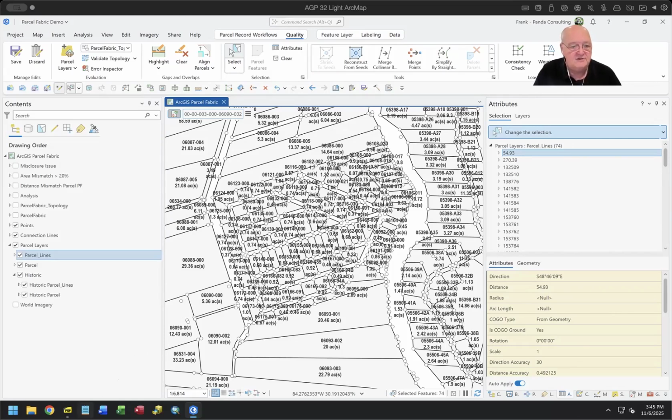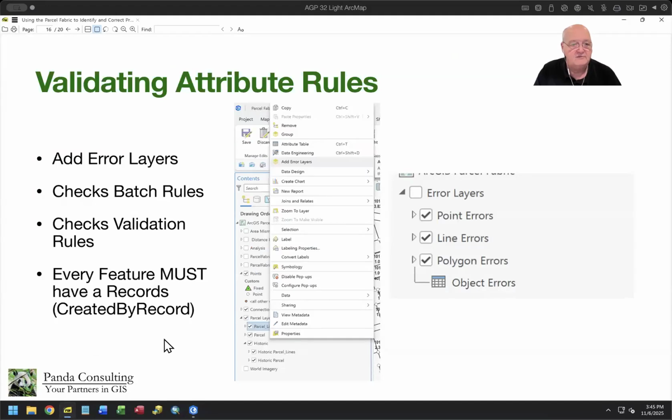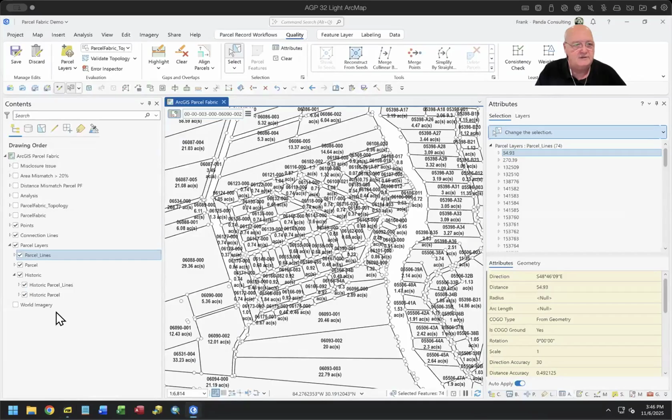So how do you use the error inspector for the validation rules? First thing you do is you add the error layers, and it's actually added to the table of contents. If you don't add the error layers, you cannot get the attribute rules in your error inspector. And then it will check batch rules. It also checks validation rules on here. And the one that we're going to look at is the every feature must have a record. It's looking for null values in the created by records field.